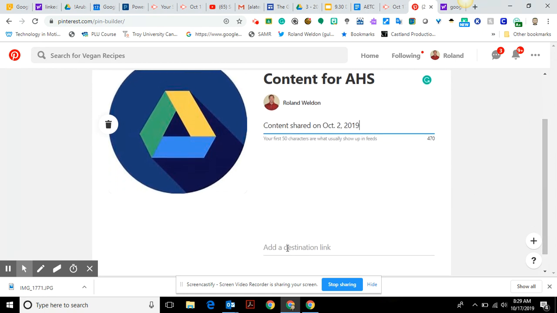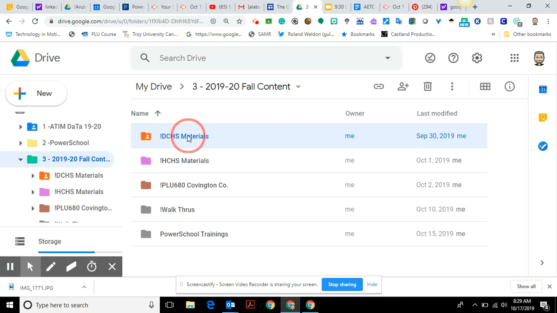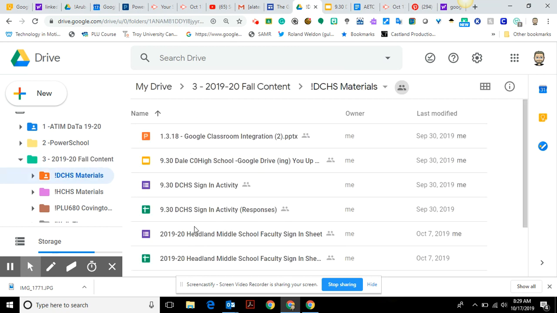So this is where you would add your destination link down here. That's real important. If you don't add it, when they click on a picture, they're just going to get a picture. So the destination link can either be the folder itself, which right here I have an entire folder of content with these elements in here, right? I have a PowerPoint, I have a Google slide, I have a Google form, I have a Google sheet with some results, and I have all this in one place.